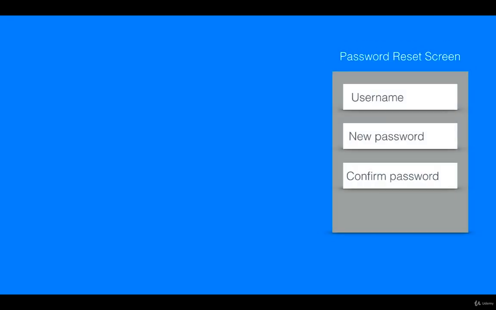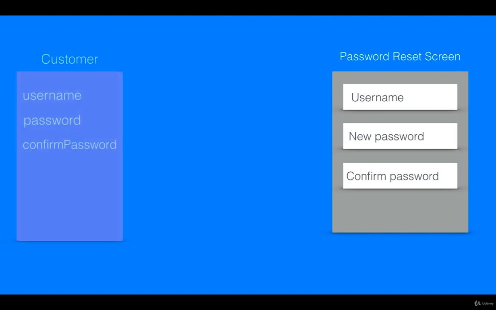Well, let's take a look at a very practical example. Let's say that you're working on a password reset screen, which will contain the username, new password, and confirm password. And you also have a model which will have username, password, and confirm password.